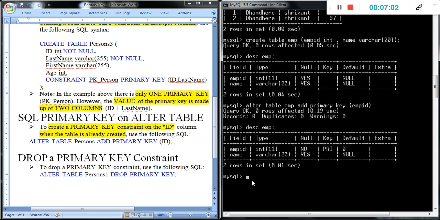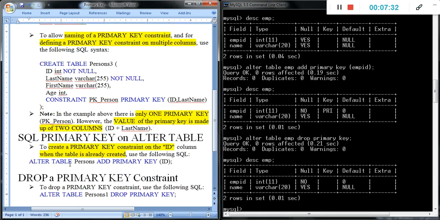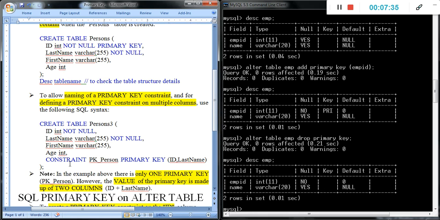Now we will drop the primary key, meaning we want to remove it. We use the command alter table, table name employee, then drop primary key. Okay, now we describe the employee table. It removed the primary key with the help of alter table employee drop primary key. This is the explanation of how to define the primary key on an existing table.